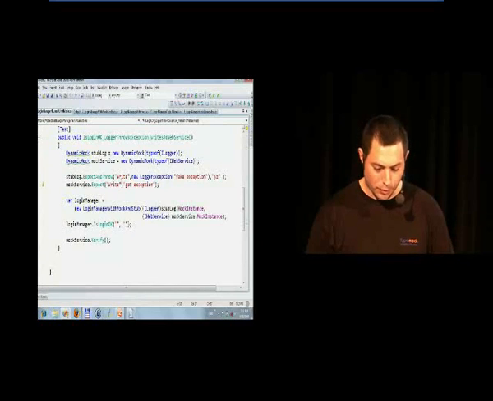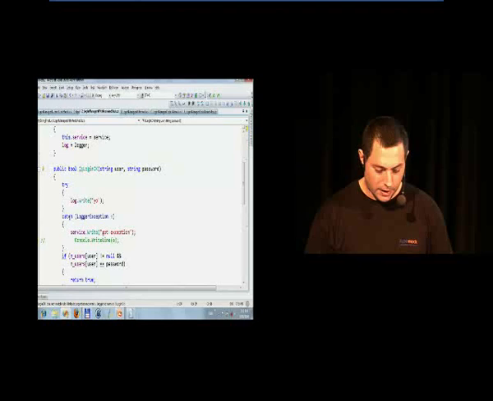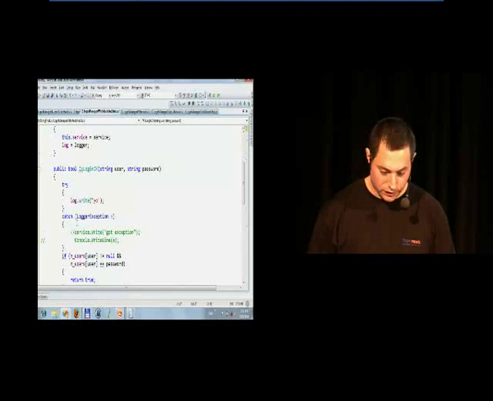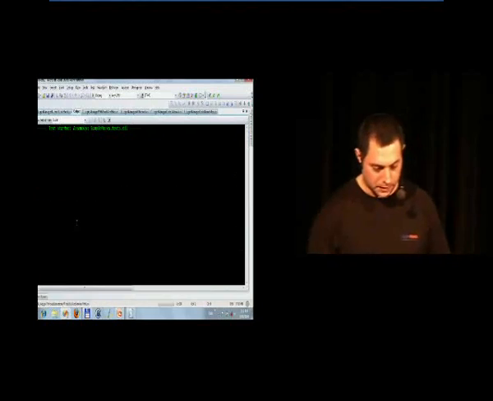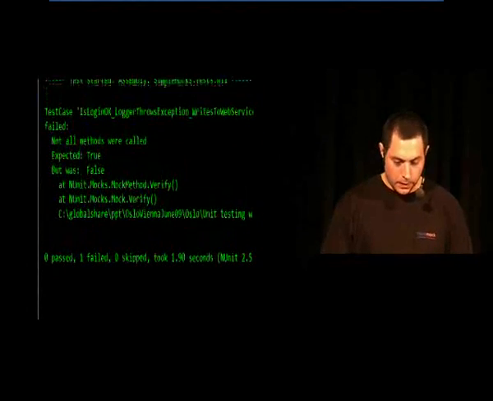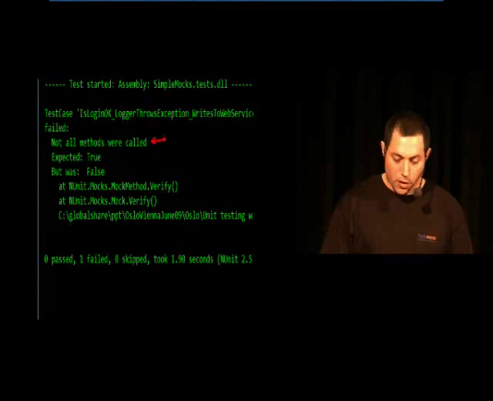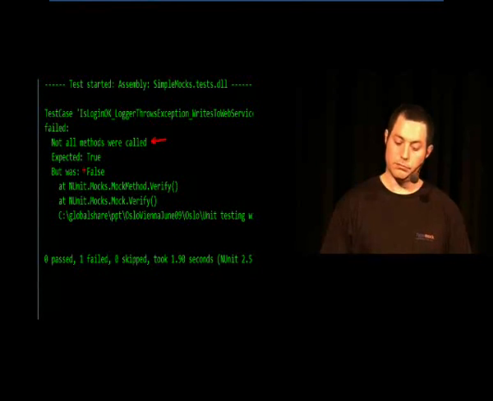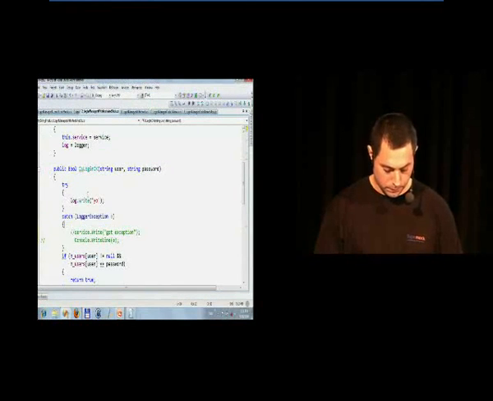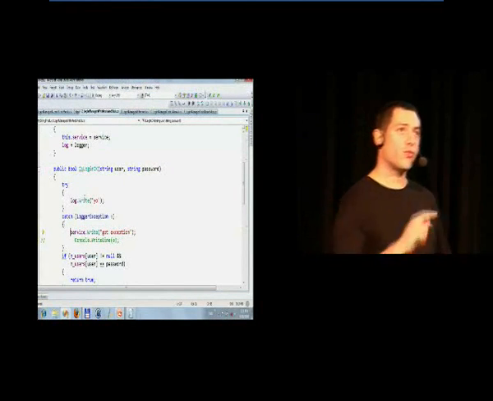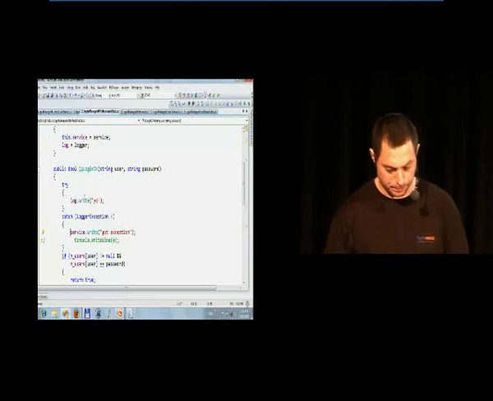Let's see what happens if I throw an exception. If I have a bug, let's go to isLogin OK, and let's not call the service. What happens when there is an expected call that's not performed? Failed. Not all methods were called. You see, that's a very simple way of saying that, and that's it basically. So we can check interaction without creating manual mocks and stubs.